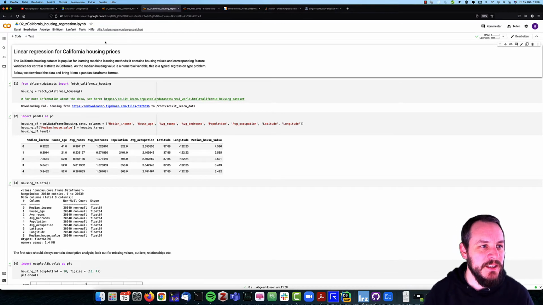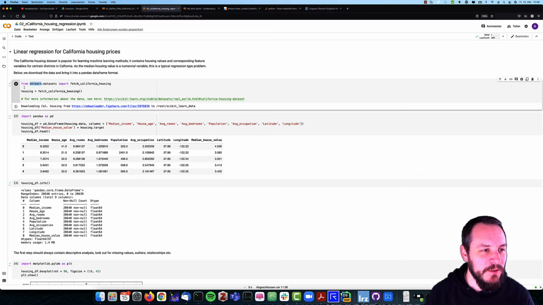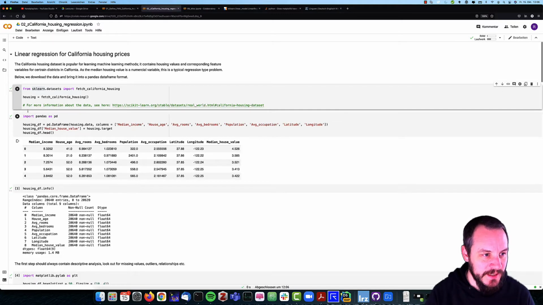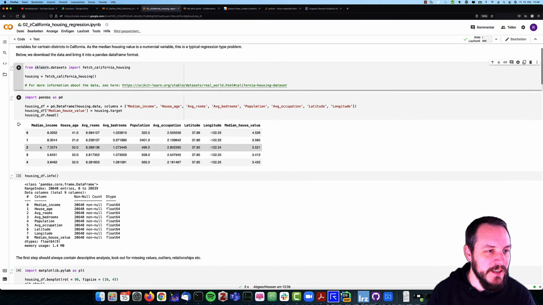So you can find the collaboratory here in the corresponding folder of the course, and it's named something with California housing. As the dataset is so popular, it is available in the sklearn package, and we can download it from here. So if you click on it, then we will do so. And here, first, let's take a short look into the data.